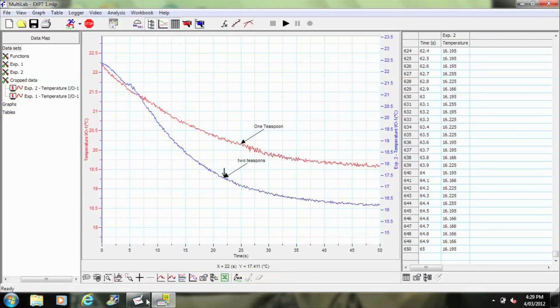Okay, so these are the results of our investigations. All I've done to the two graphs is to crop them from the beginning to the end of the actual reaction and place them both on the same graph. When we do that, we can clearly see that the rate of decrease of temperature with the 2 teaspoons of ammonium nitrate is significantly faster than the rate of one teaspoon. So we can conclude that reaction rate is dependent on the amount of ammonium nitrate used.